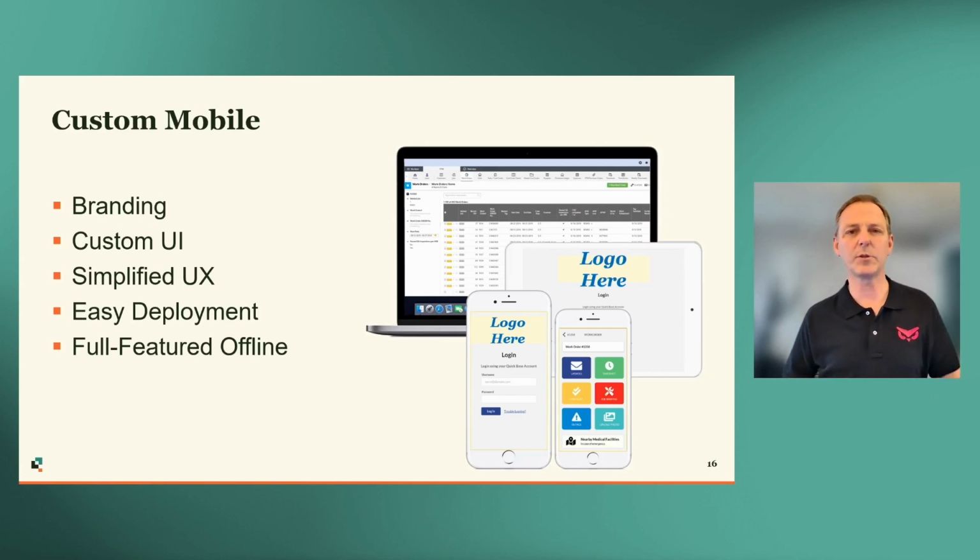So like I said, sometimes you need a little more than what you can get out of the box with Quickbase natively. And in that case, things like branding, custom user interfaces, a simplified user experience. Maybe you need it to be really simple. Easy deployment, that's really important when you're talking about mobile apps. You don't want to have to wait months for an application to be approved and published on an app store in order to get it. And then ultimately, full-featured offline was one of our key goals here in delivering these custom mobile apps so that our customers could enjoy all the functionality of Quickbase when they're offline.